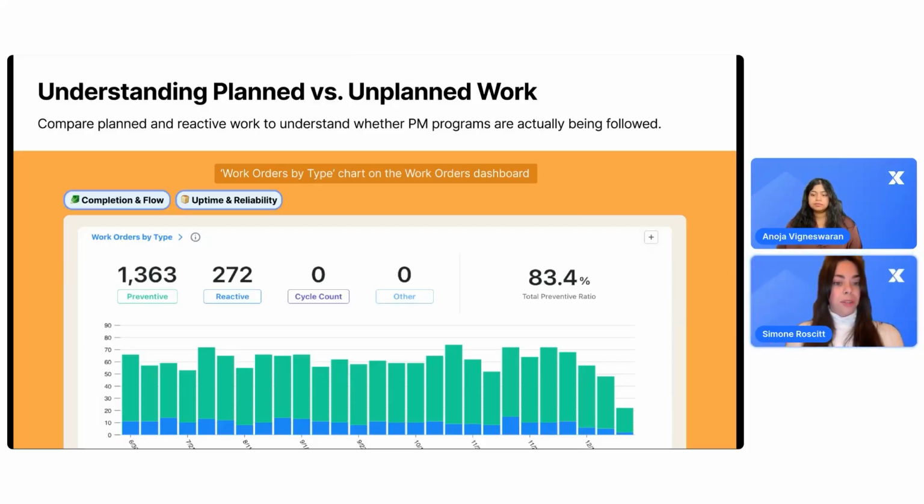Planned versus unplanned reports help teams see whether preventive maintenance is actually reducing your reactive work. So, if you're seeing unplanned work staying high, it could be a sign that PM efforts aren't keeping up, even if the team is staying busy. This view helps teams understand whether their maintenance strategy is actually working.